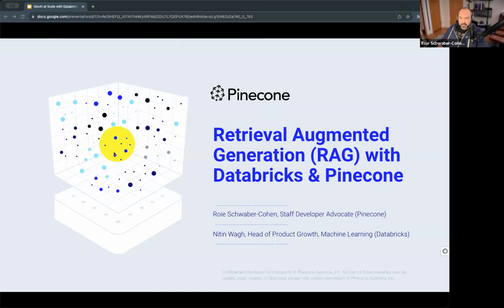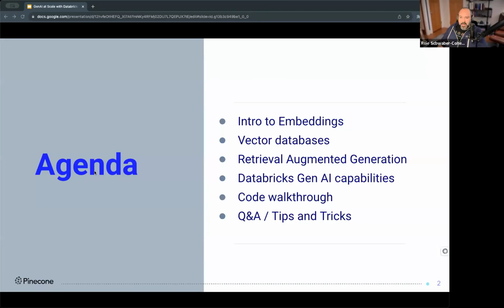Okay. So let's go over our agenda for today. We'll have 5 sections and then a Q&A and potentially tips or tricks at the end, depending on the time that we have. We'll start with a basic intro into what embeddings are. We'll then touch on what vector databases are and how they fit in this picture. Then we'll take a deeper dive into Retrieval Augmented Generation, which is the topic of today's talk.